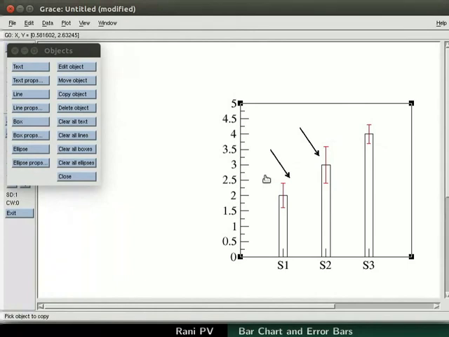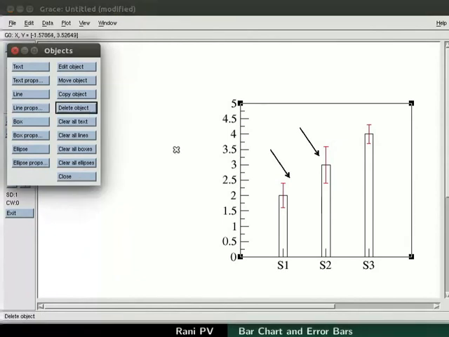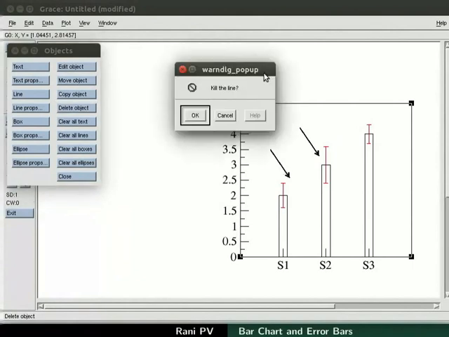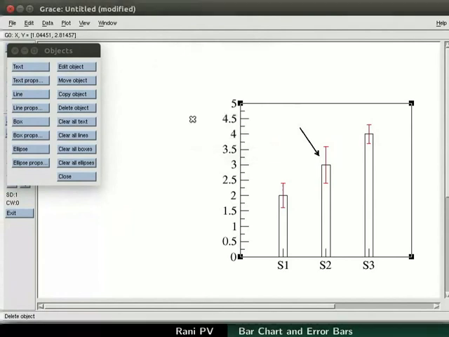We can also delete the objects added to the graph. To delete an added object, click on Delete Object in the Objects panel. Move the cursor to the graph and the cursor changes to a X sign. I will click on the newly copied arrow to delete it. A warning pop-up window opens asking the user, kill the line. Click on OK and notice that the object has been deleted.